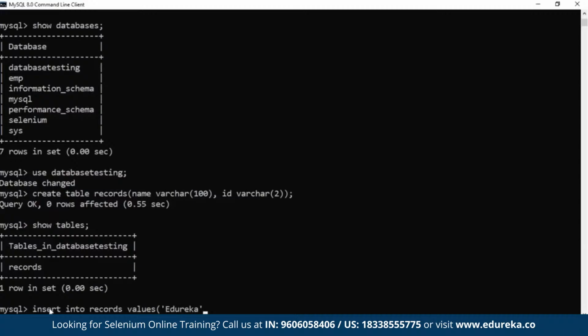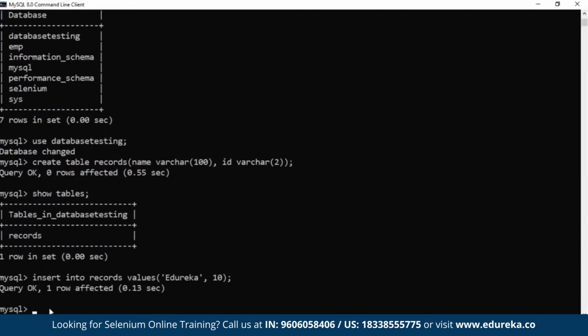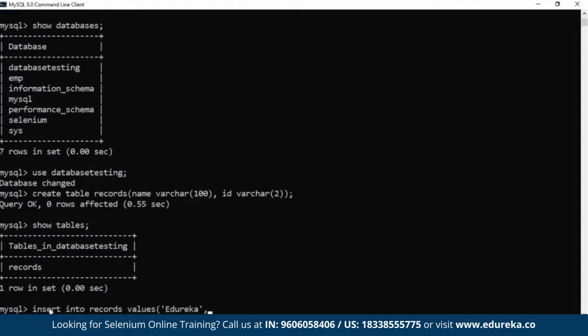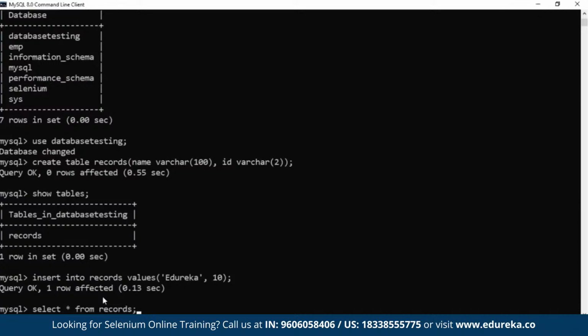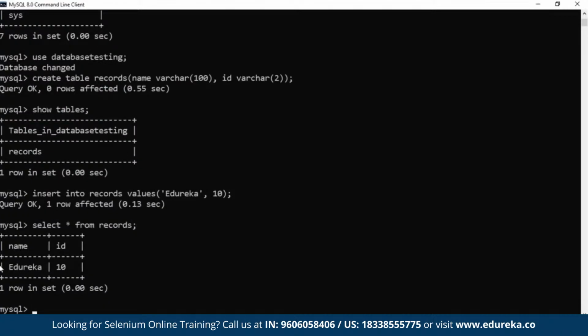Now I will insert the values in this table. I'll say insert into records values. So I want to put the name as Edureka and ID will be 10. Okay, it got inserted. So when I say select star from records, what should happen? It should display the values that are present in the records, that is Edureka followed by 10. Yes, so you can see that.